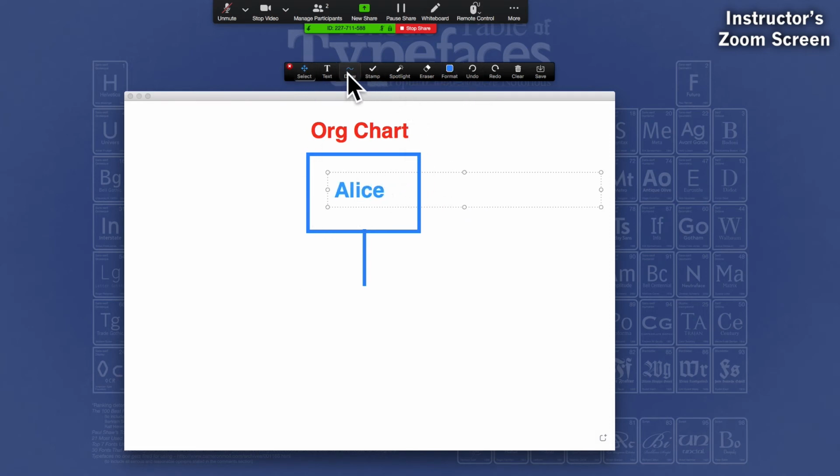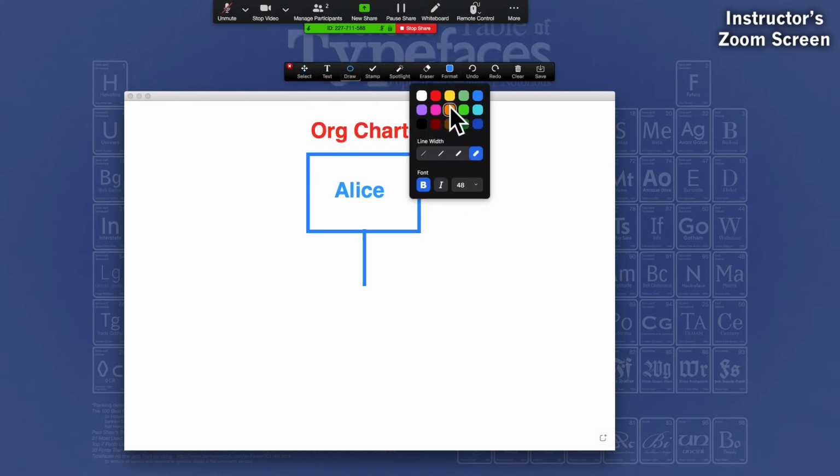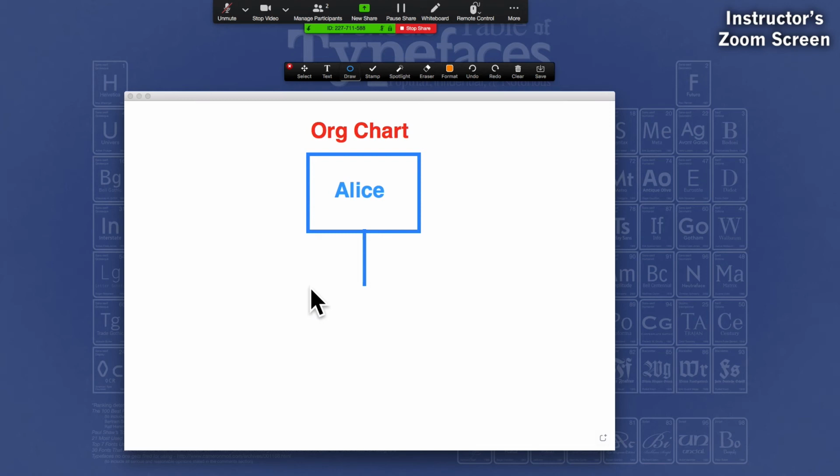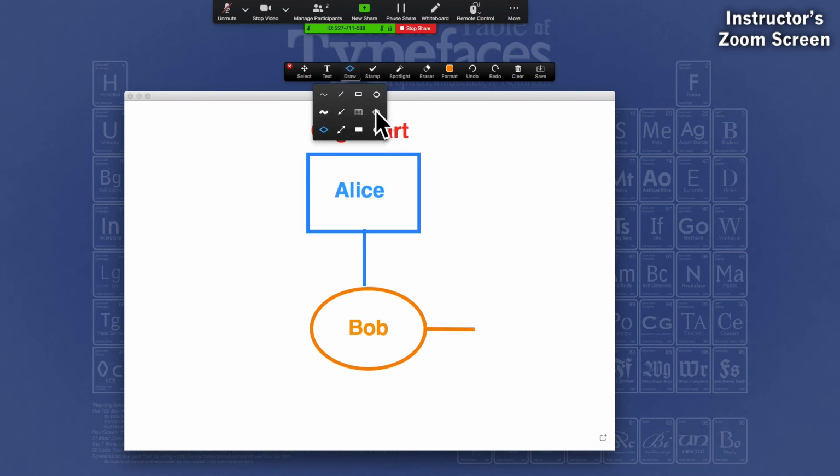And we're going to draw a circle now. And we're going to change the color before we draw it. And we draw it. And let's put a name in there. Guess we've got to change the color before we get started here. It defaults to the previous color apparently. And add a line. And we're just going to keep drawing using various tools that they give us.